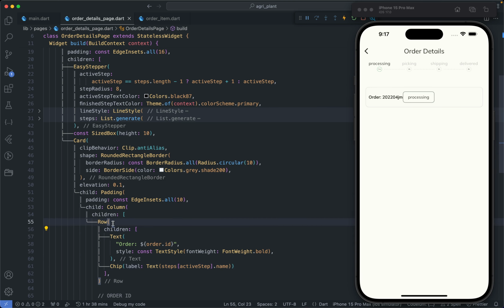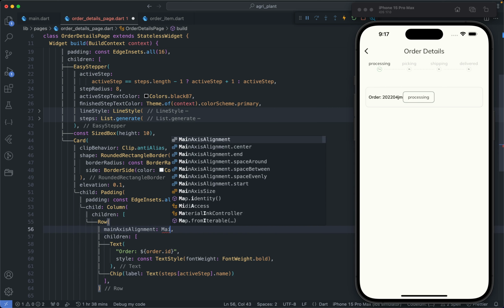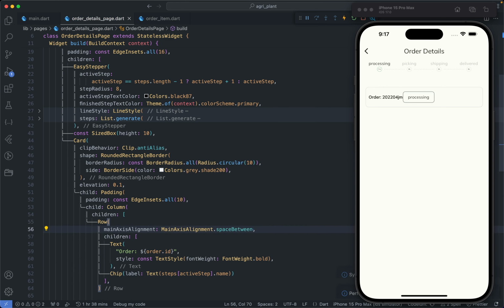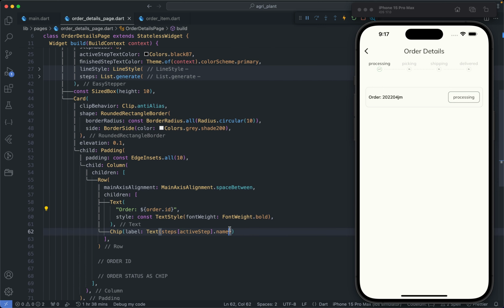So within the row, we can have main axis alignment and set it to main axis alignment dot space between, like this, so that it pushes everything to the end and it gives a space between these. And let's style our chip.